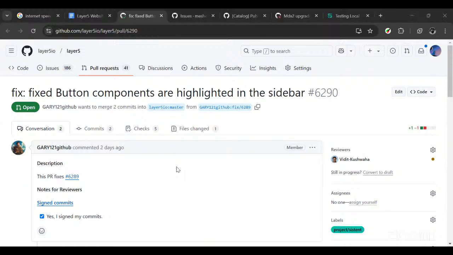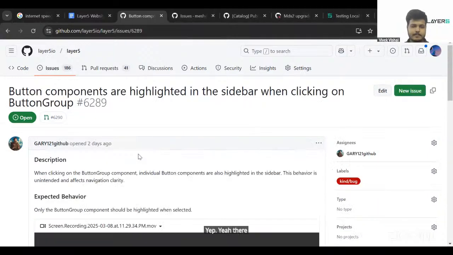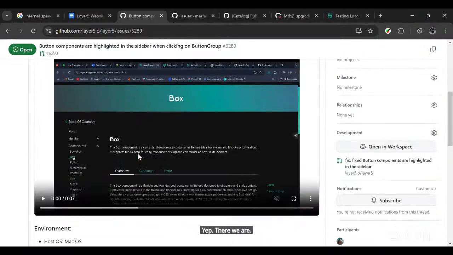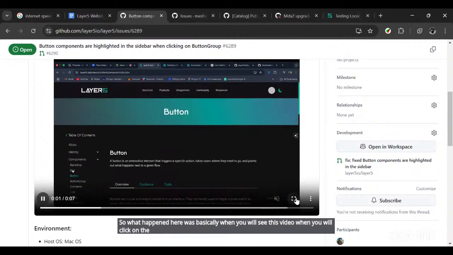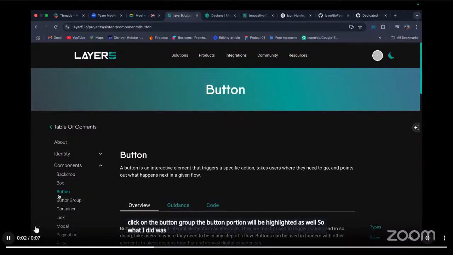Okay, can you kindly go to this particular issue? Yep, 6.2. Yeah, there we are. So what happened here was basically, when you see this video, when you click on the button group, the button portion will be highlighted as well. So what I did was I fixed that particular issue.